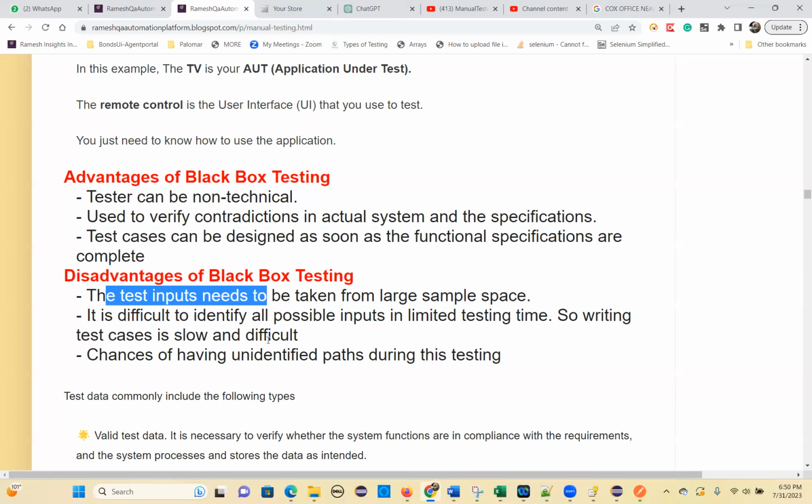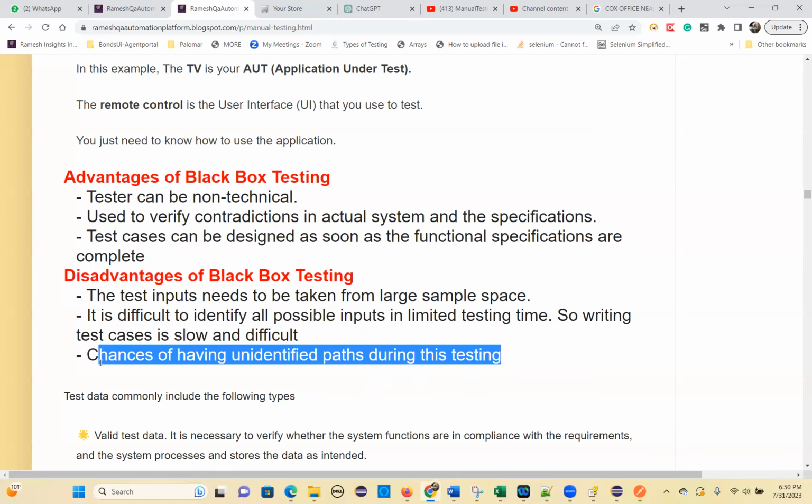It is difficult to identify all possible inputs in limited testing time. You have less time, and writing all the combinations of test cases is a bit challenging. Writing test cases is a bit slow and difficult task. There are chances of having unidentified paths during this testing, so there might be chances of missing some scenarios. So that is the disadvantage of black box testing.